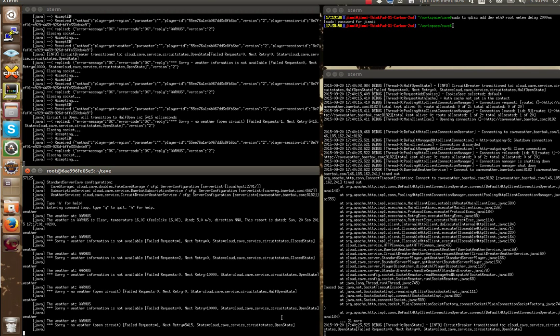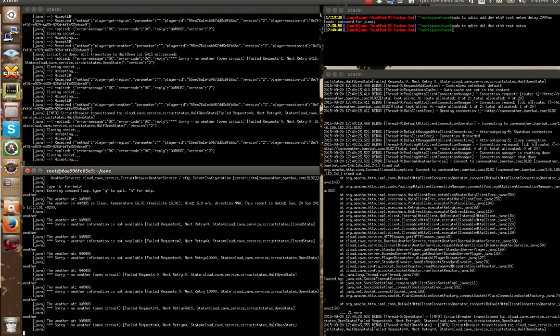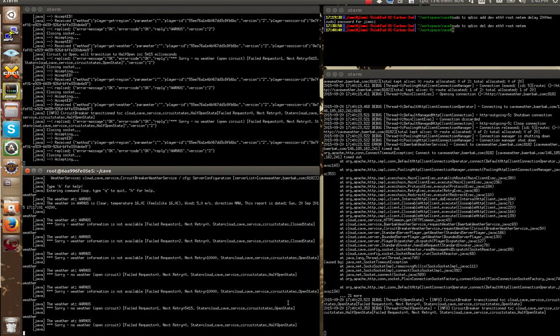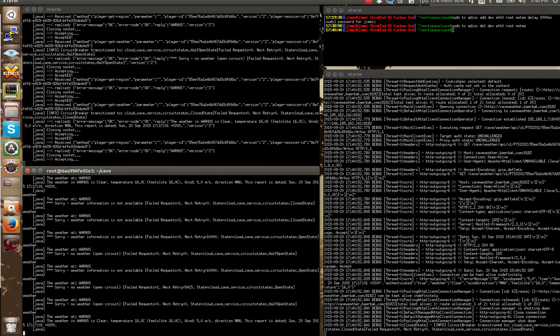next transition attempt. If I remove my delay and I try and make a request again, we see that now we are in half open, and now it should go back to closed state. Yeah, we get the weather information, and somewhere here in the log it should say that we are in closed state.